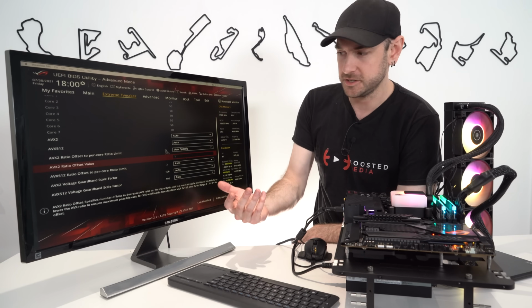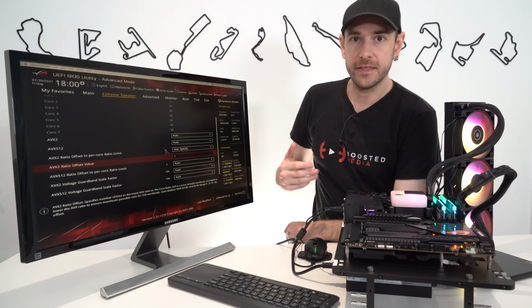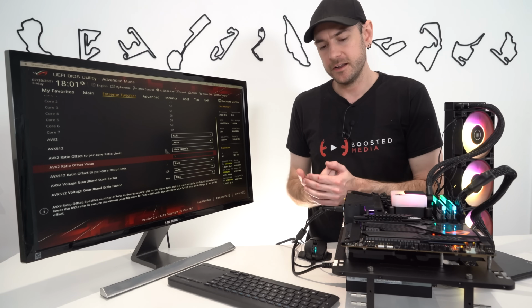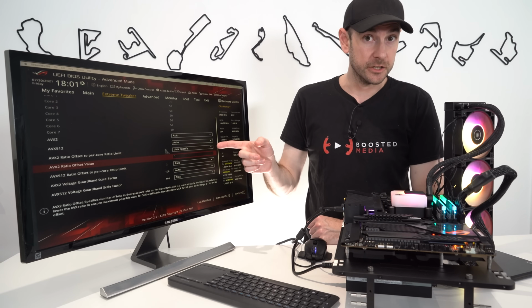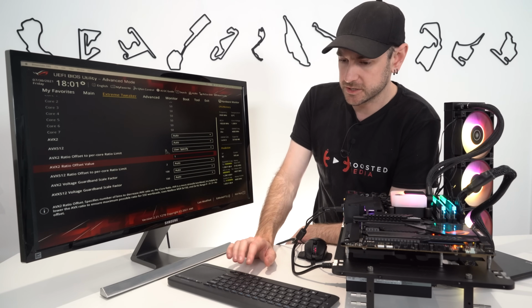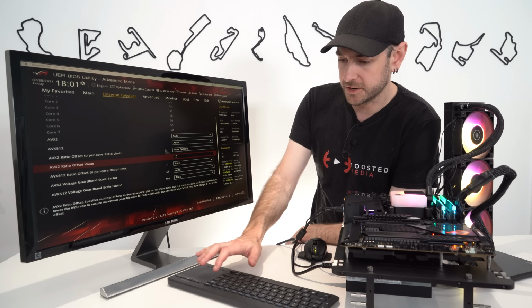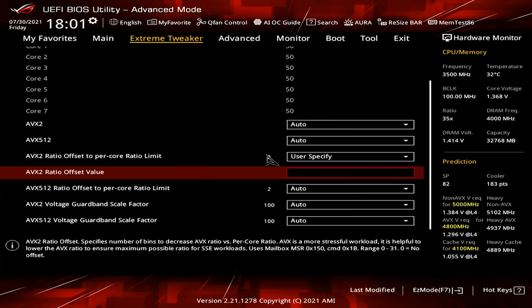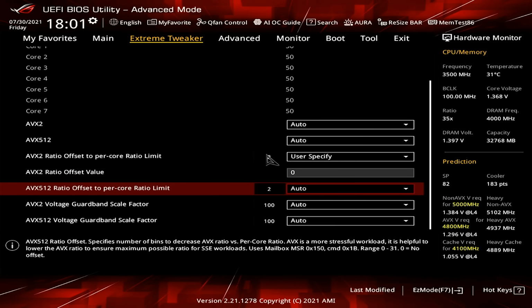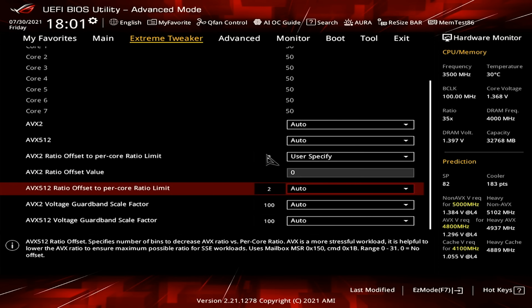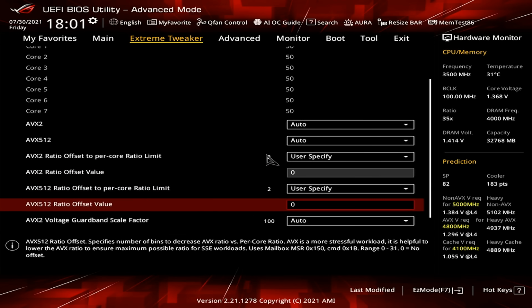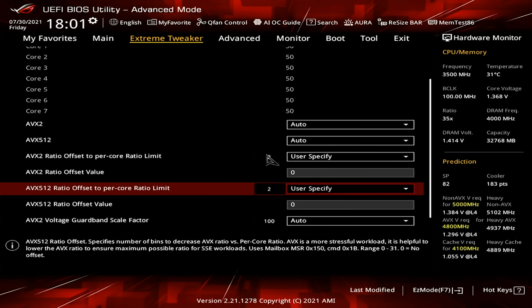We'll keep going basically until we find the point where it becomes unstable. We can't go higher than 0. So at a value of 0 here, that essentially means we have no AVX offset. So regardless of the type of load that's on the CPU, it's always going to be governed by those ratio limits that we set in the other page earlier. So what I'm going to do is set that to 0 now, because I know that on this particular CPU, I am able to run a 5 gigahertz AVX load, and that doesn't cause me any problems. And for that reason as well, I'm also going to set this one here to manual, or user specify, and 0 as well. Then I'm going to hit escape.